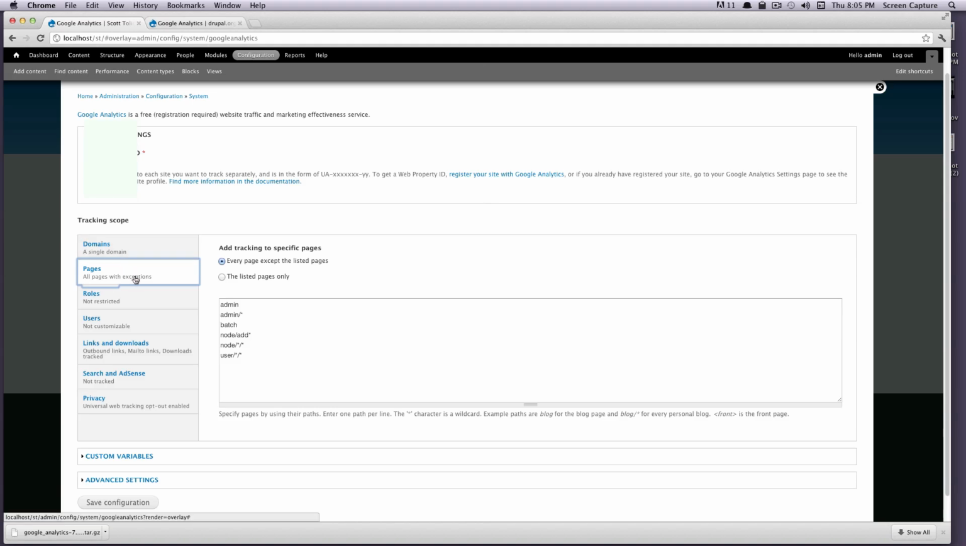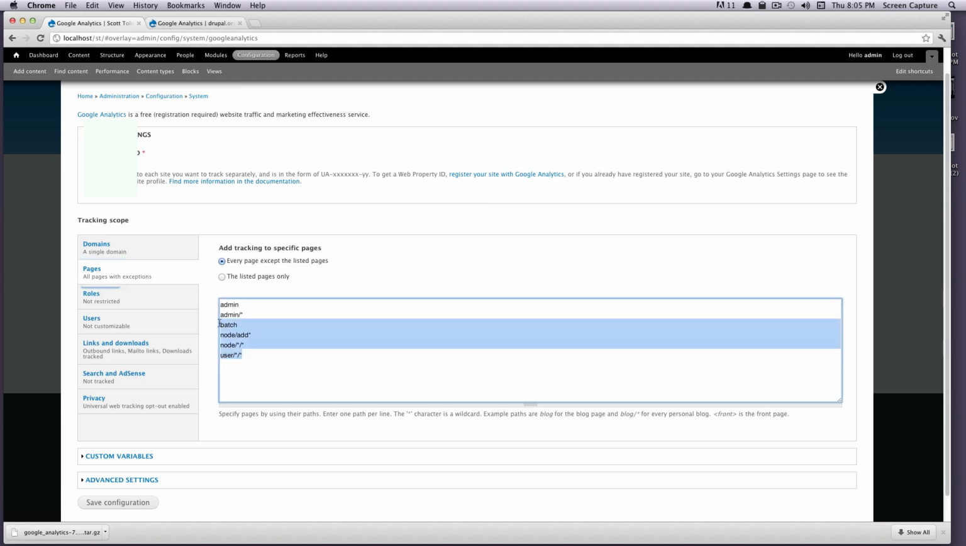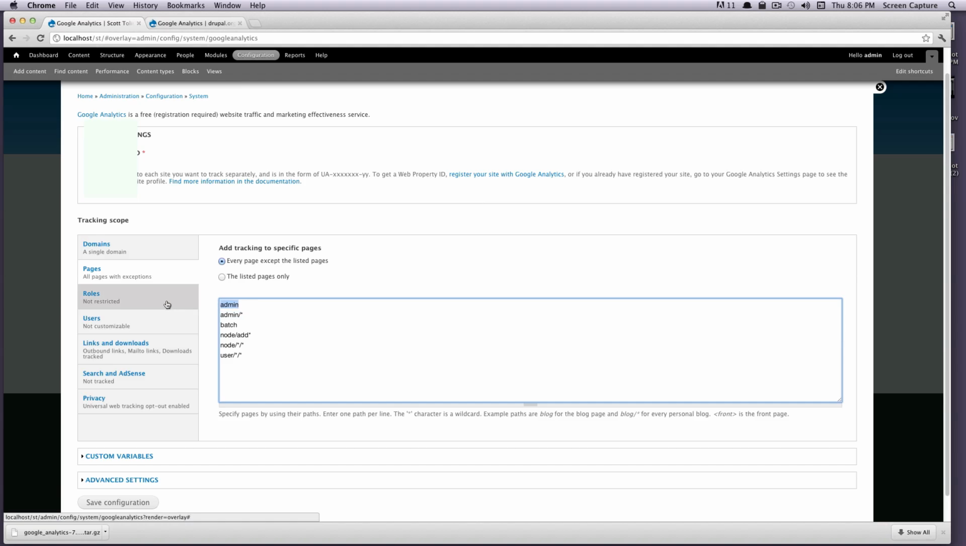So if we click under pages, it's going to say, are there any pages you want to not track? Of course, it's not going to track our admin or any page inside of our admin, our batch, node add, or our user pages. So this is fine with me. If there's other pages you want to add, you can just add it on a new line. And if you want any sub pages of that, you can do slash and then the asterisk, and that will count for all pages within. So this is all pages underneath admin. This is all pages admin.